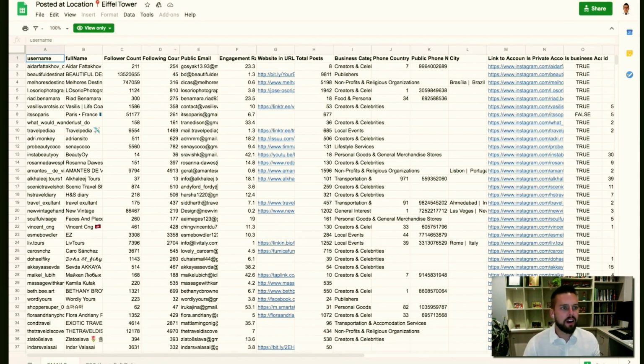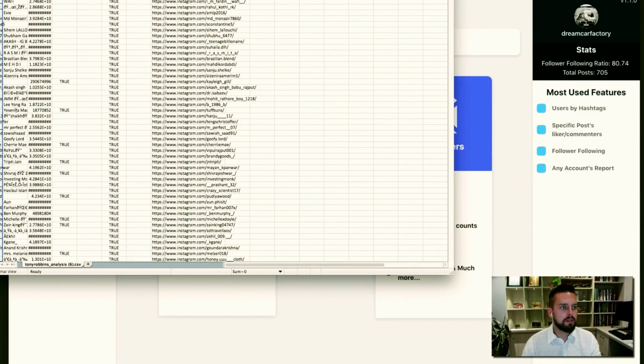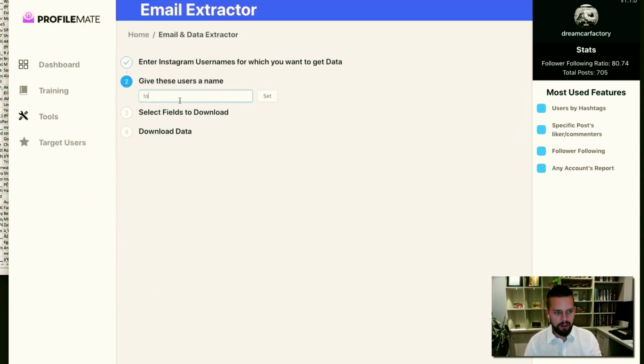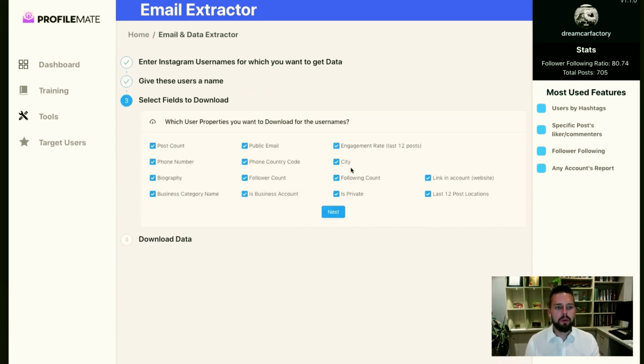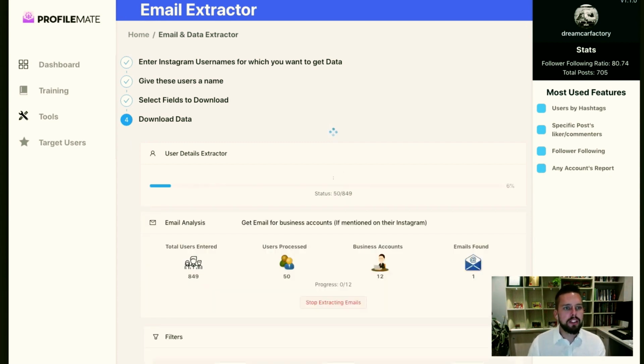So simply let it run, download the file, and it's going to give us the usernames. I'm going to copy that, hit analyze users, paste that in there, type Tony Robbins. And then you'll be provided with all of the key areas and information we can build an audience on, from public emails, phone numbers, websites, engagement scores, what jobs they do, and so on. We select what we're going to get next, and then ProfileMate is going to go out and start to get all this information for you and provide it to you in a really nice little document like this here.